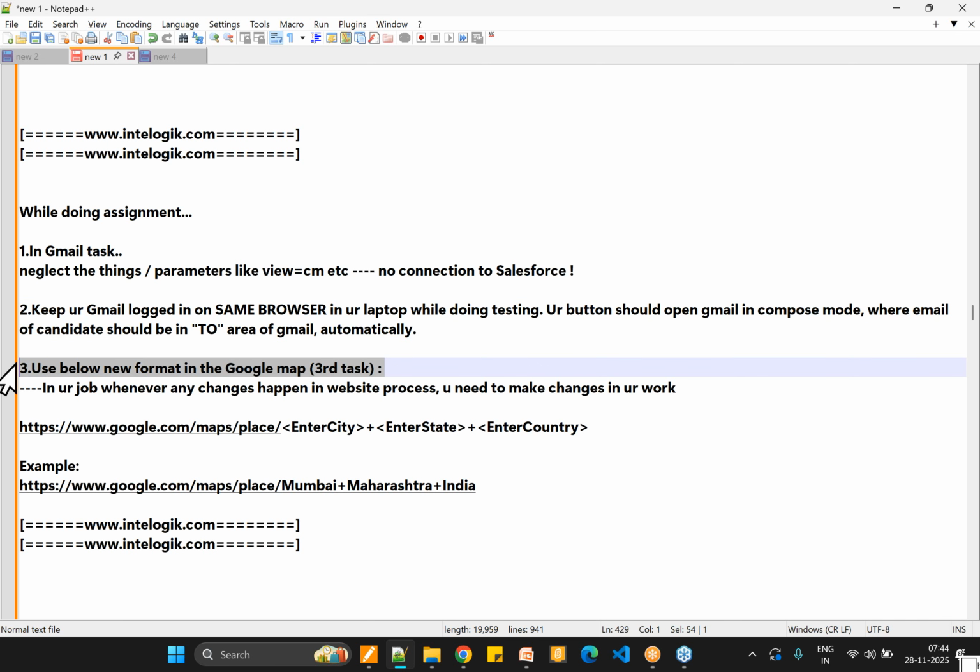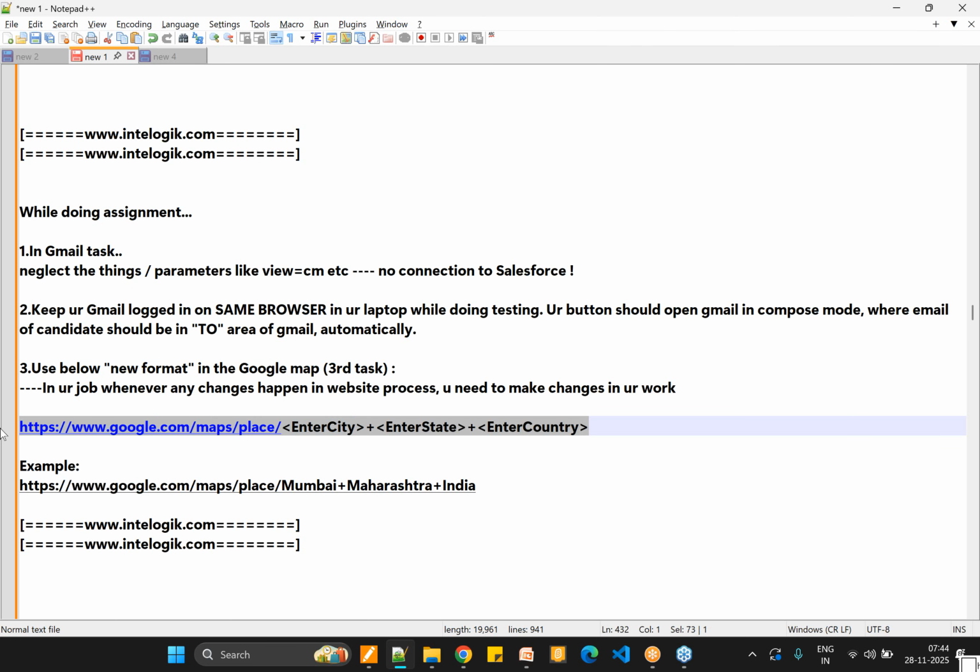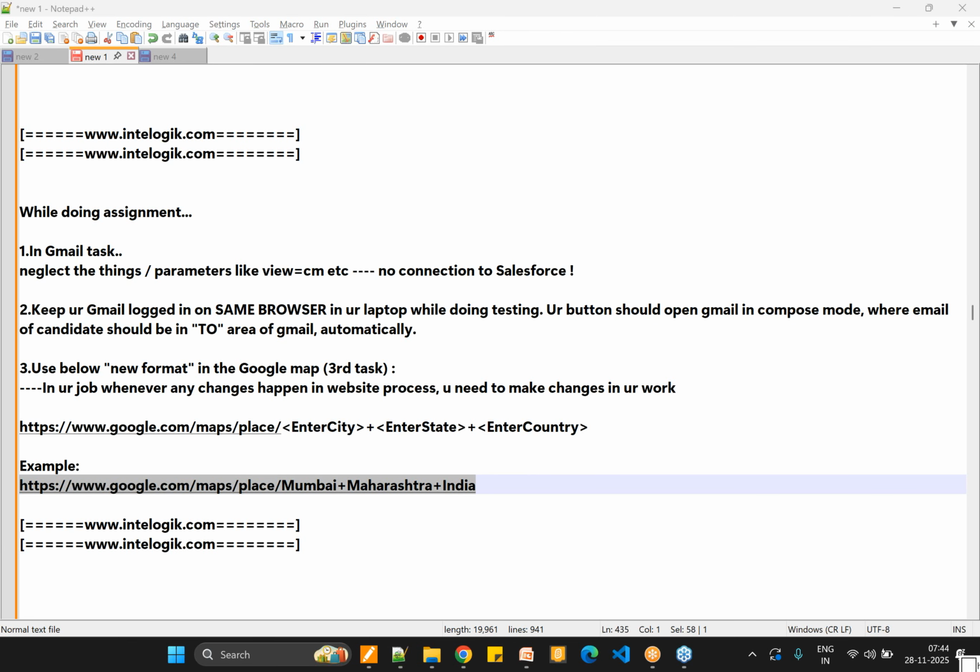And in the third task, there is a new format. There is a new format by Google of Google Map. So this should be the URL followed for Google Map searching, where let's say you want to search and enter a city, state and country, then enter in this way. This way it should work. Okay. So remember the small changes.